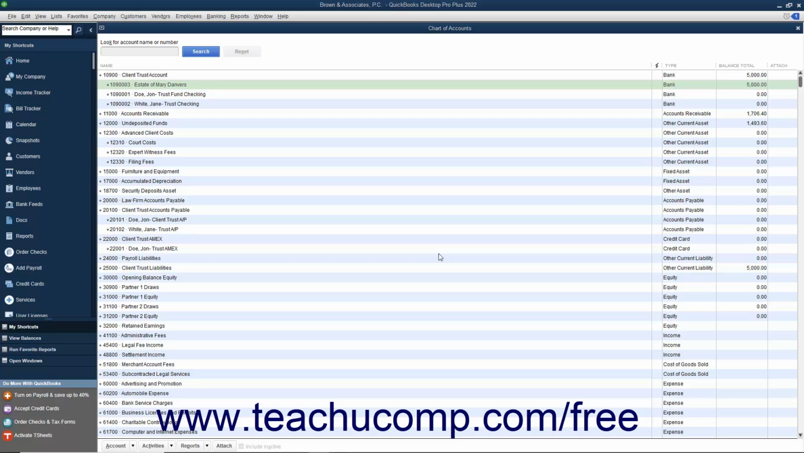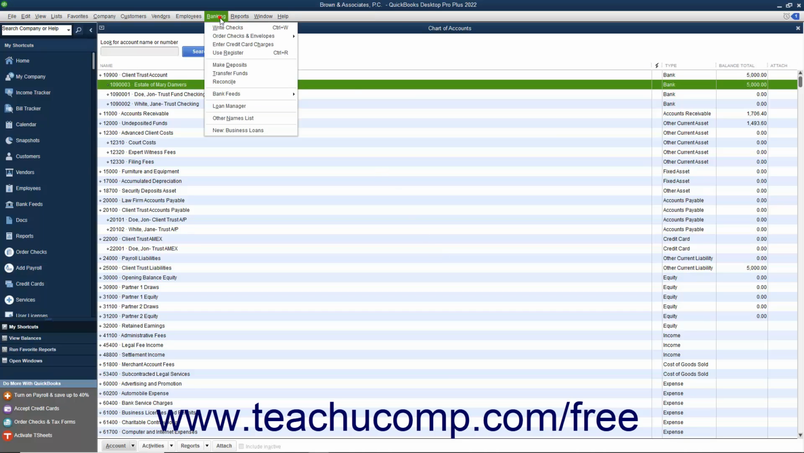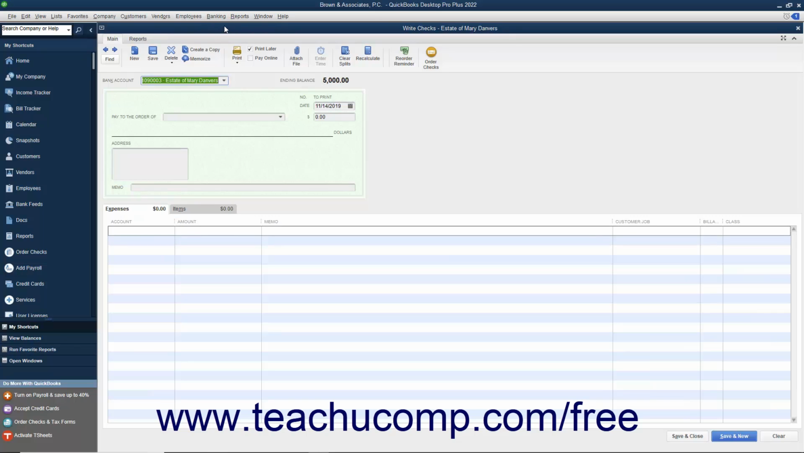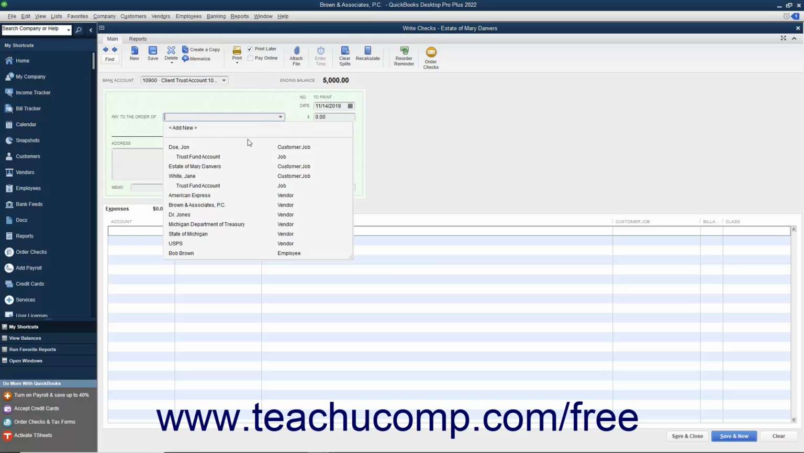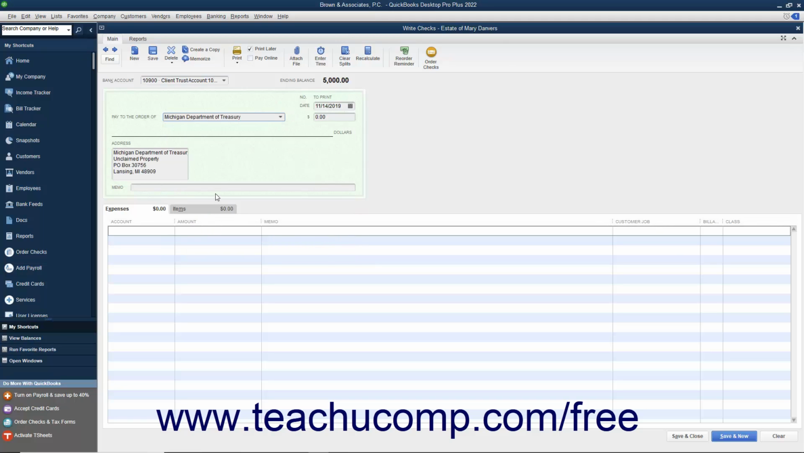If you have escheated funds to give to your state, the process is similar to creating a refund check for the trust funds. First, open the Write Checks window. Then select the correct client trust checking account from the bank account drop-down at the top of the window. You can then enter the name of the state agency to whom you remit escheated funds from the Pay to the Order of drop-down within the check form. You can set the name as a vendor within your vendor list. You can then enter the amount of the client's escheated trust fund into the dollars field.